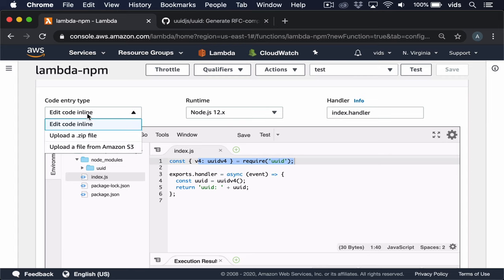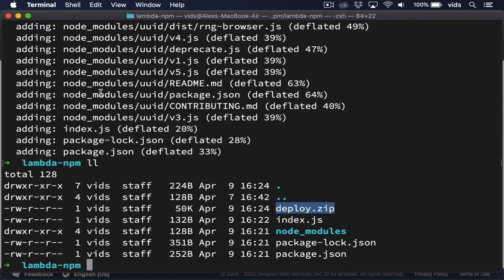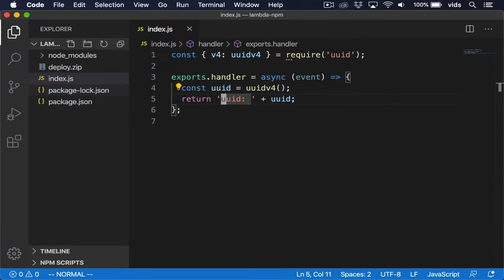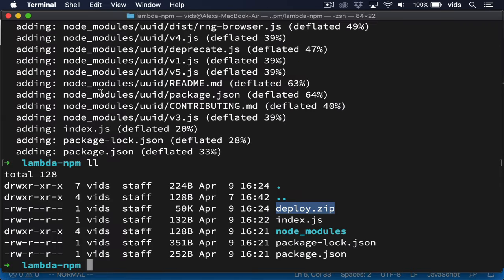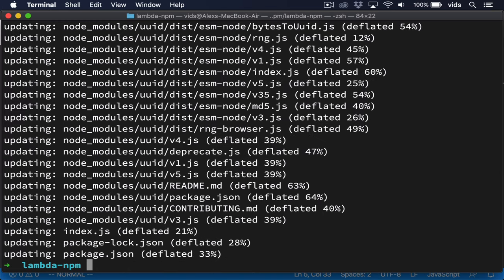It might not be very convenient to each time go to the console and then upload the zip file from here. So let's take a look at how we can upload this file using the AWS CLI. First, let's change our function to say uploaded with CLI UUID. Now let's create a new archive. And now using the AWS CLI, we can try to upload the zip file to our Lambda function without using the console. So we can do this by calling aws lambda, and there is an option called update-function-code.